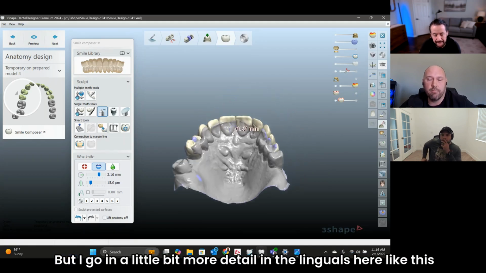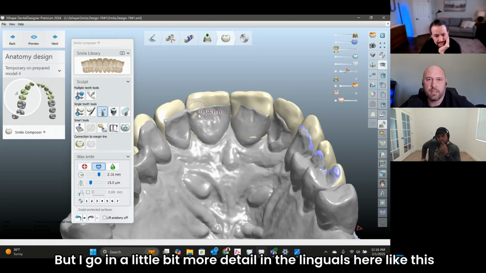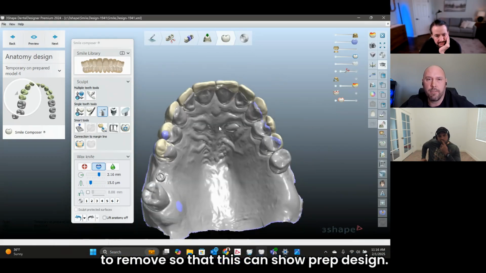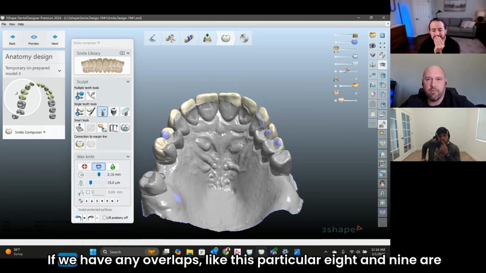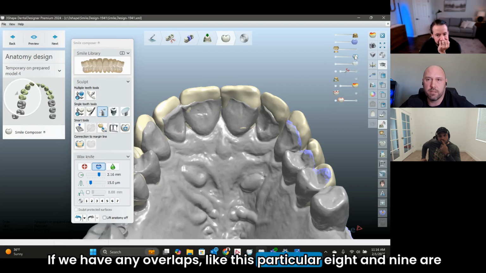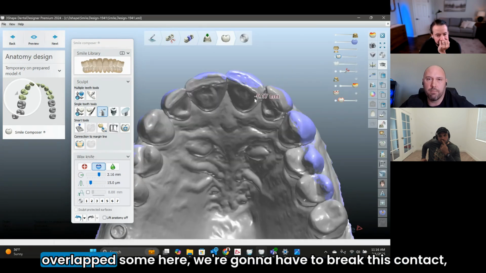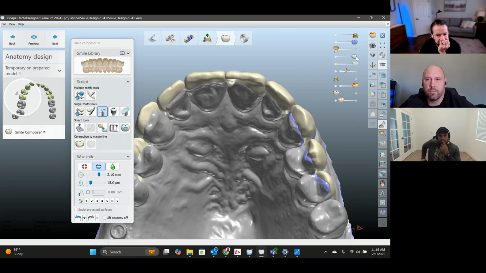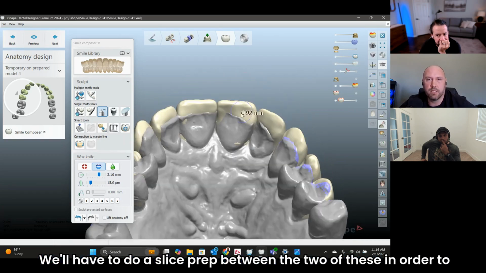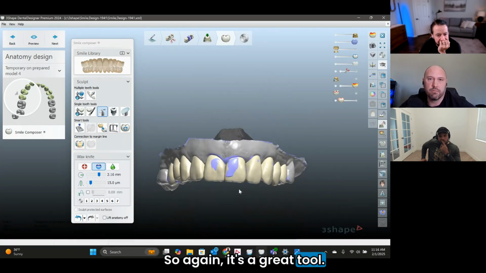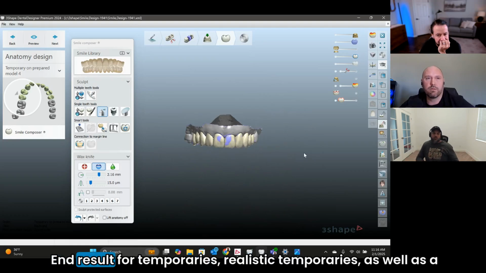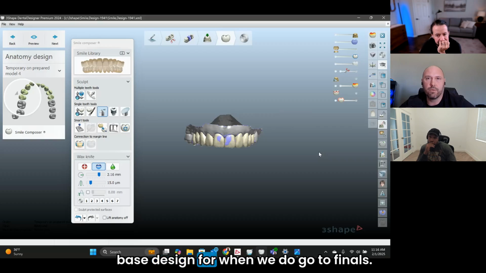But I go in a little bit more detail in the linguals here to remove so that this can show prep design, and that's a conversation to have with your doctor as well. If we have any overlaps, like this particular 8 and 9 are overlapped some here, we're going to have to break this contact. We'll have to do a slice prep between the two of these in order to have restoration material back here. So again, it's a great tool, with an end result of realistic temporaries, as well as a base design for when we do go to finals.